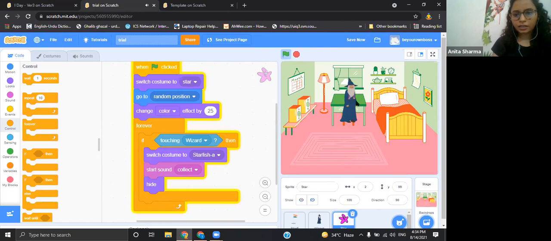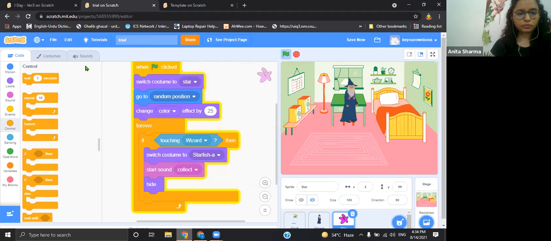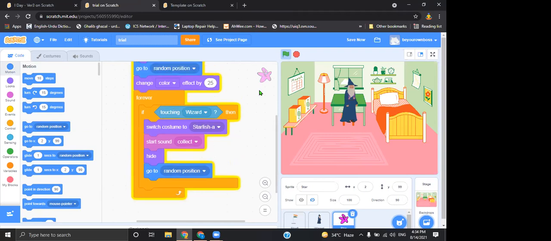It is hiding. But now what should happen? It should go to another random place. Okay, after hiding, it should go to another random place and then again it should switch back to the costume star. All right, so we'll go back to the go to random position so that after hiding, it will go back to random position. Okay, and again, show.